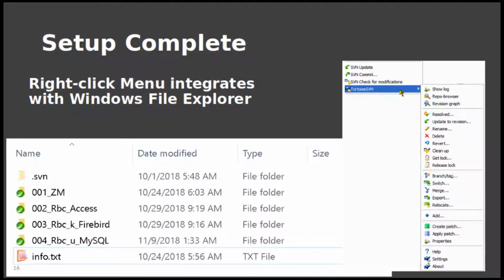When your Tortoise SVN setup is complete, you will find that your Windows File Explorer experience has been transformed. Tortoise SVN operates under the right-click menu. Versioned files and folders will have a green icon overlay by default.